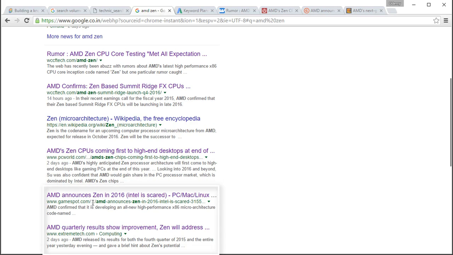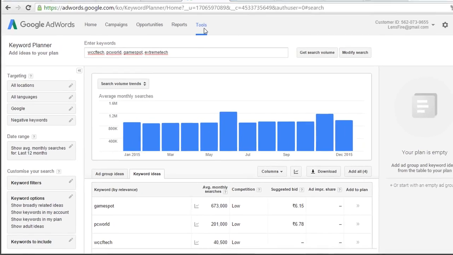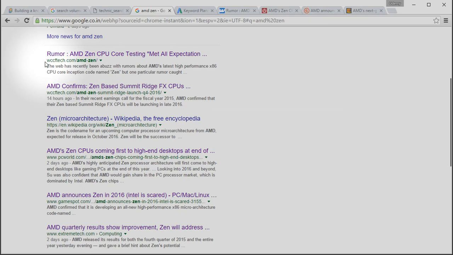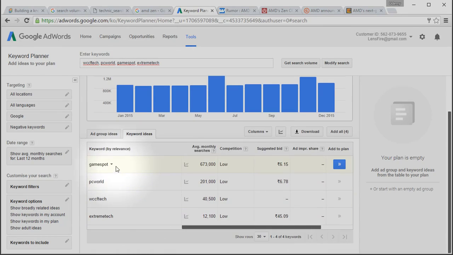So how can we analyze these search results with search volume of domain name? There is a tool in Google AdWords which is called Google AdWords Keyword Tool or Keyword Planner, with which we can find about search volume trends for any keywords. I have searched for the domain names, that is WCCF Tech, PC World, GameSpot and Extreme Tech in the Keyword Planner tool. And these are the average monthly searches of these domains. GameSpot tops at 673,000 monthly searches. What this means?